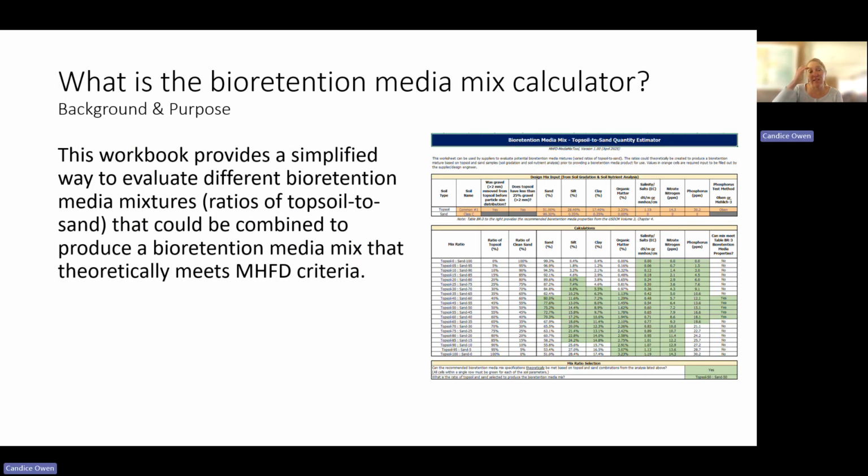So what is the calculator? This workbook is really to provide a simplified way to evaluate different ratios of topsoil to sand. And once these are combined, they could theoretically meet the MHFD criteria. You're still going to need to test after these theoretical mixes are put together with the actual material.